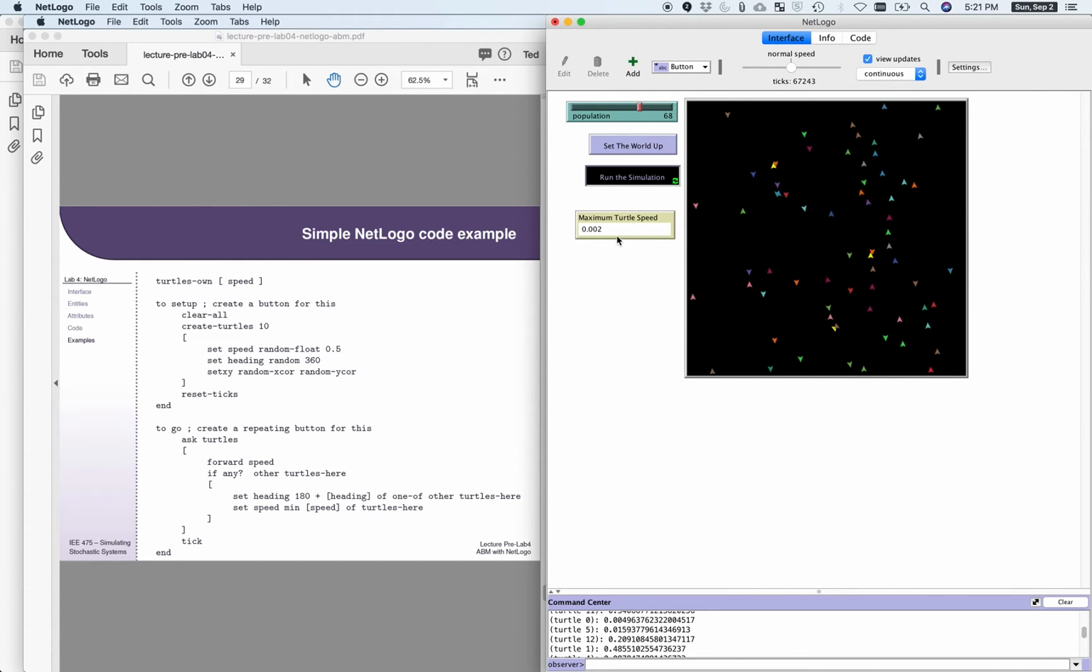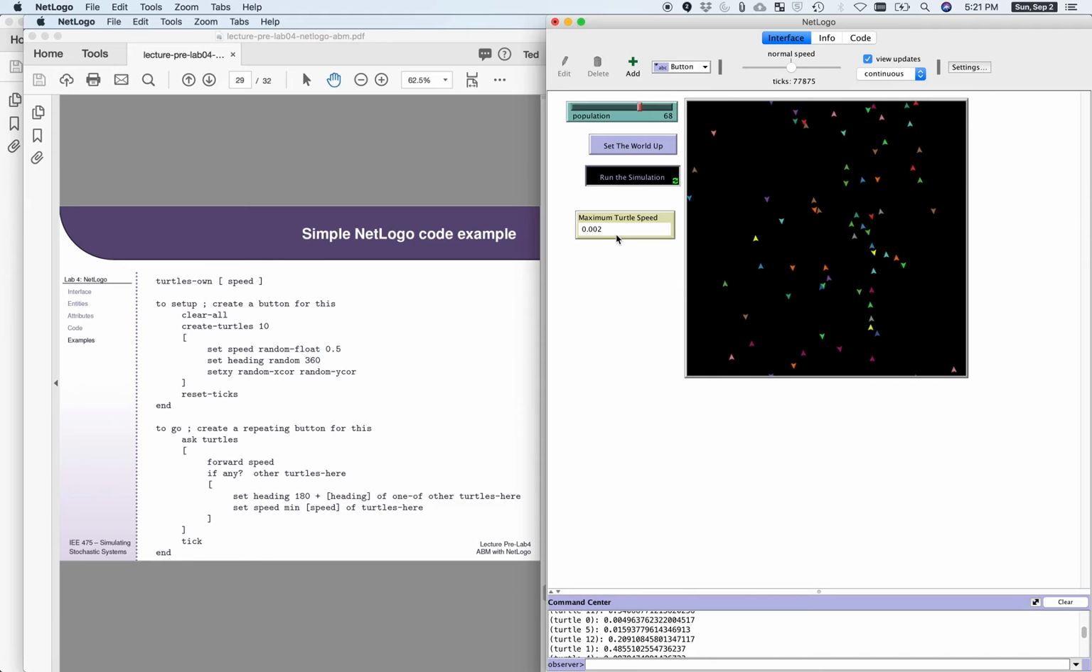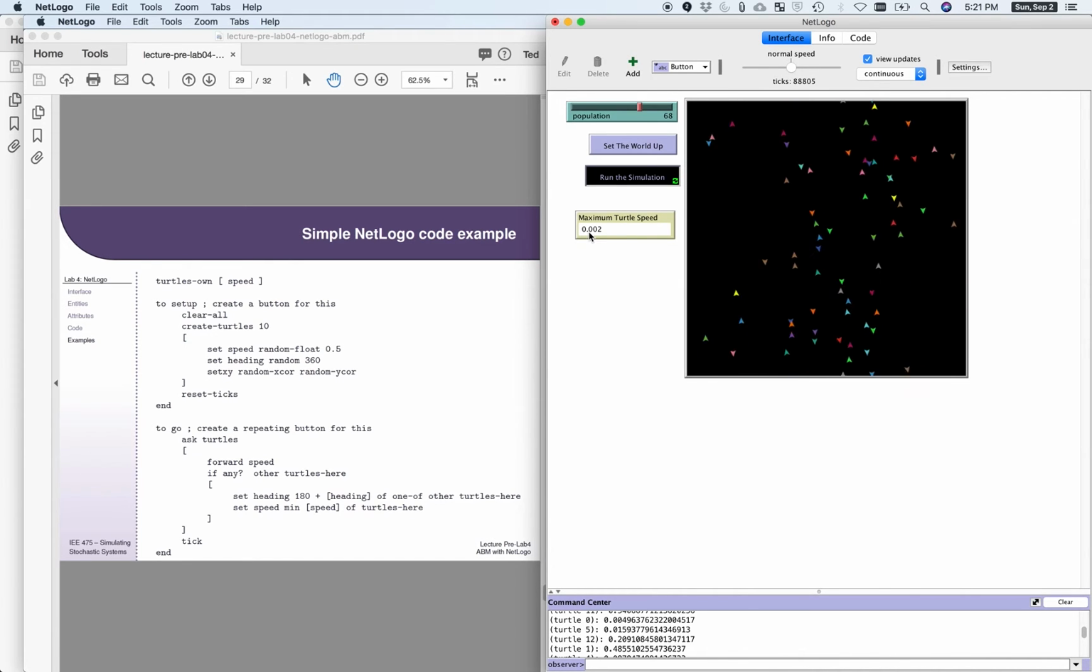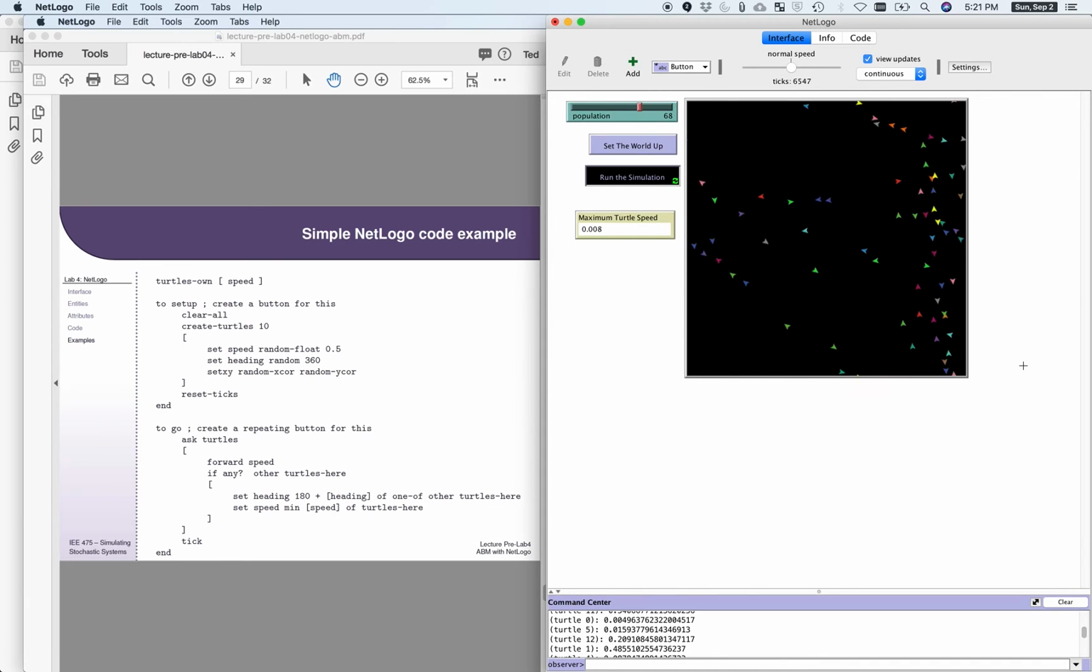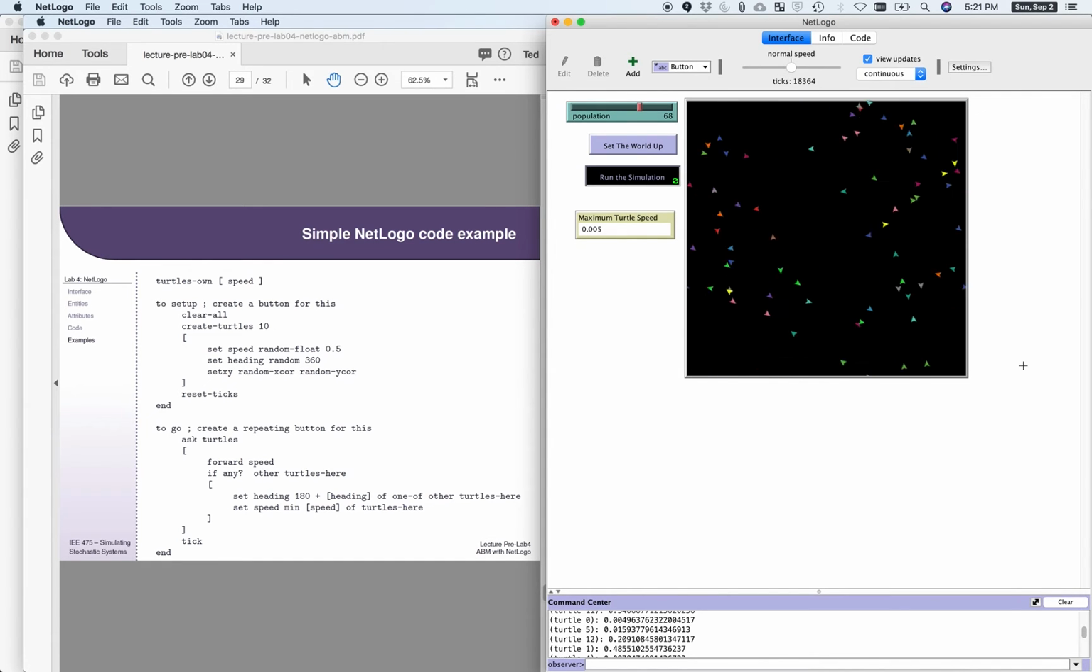It's not going to slow down anymore until they all are traveling at roughly the same speed, the same slow speed. So I'll try that again. I'll set the world up, moving in random orientations, and then suddenly I get correlated motion.